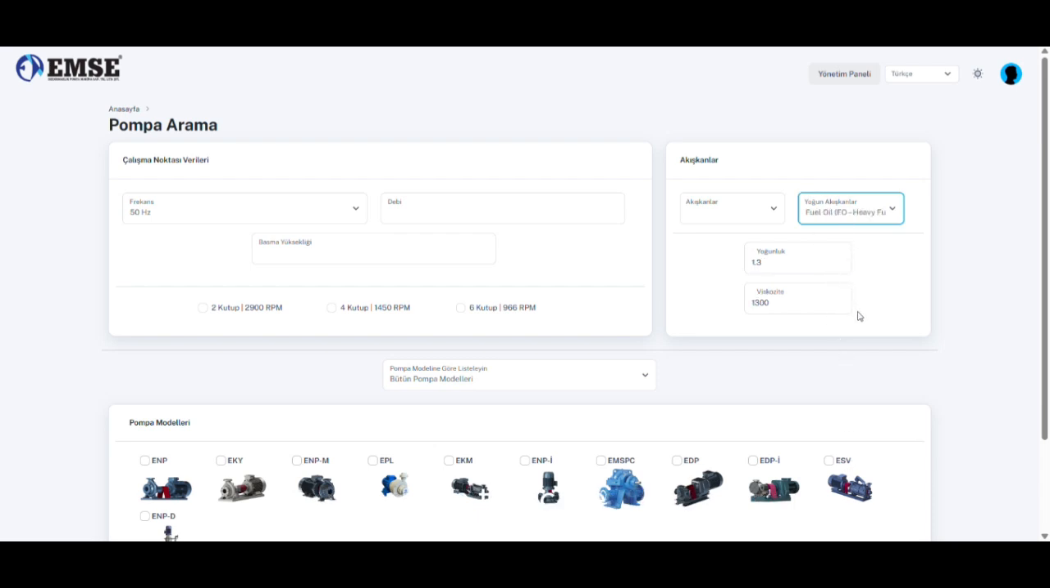In this case, you should select from high viscosity fluids, not from standard fluids. If you select a normal fluid instead, gear pump options will not be available. Therefore, you must select from high viscosity fluids only. When you choose any fluid from this section, its density and viscosity values will be filled automatically. If your desired fluid is not listed, you can select a similar fluid or enter the values manually.